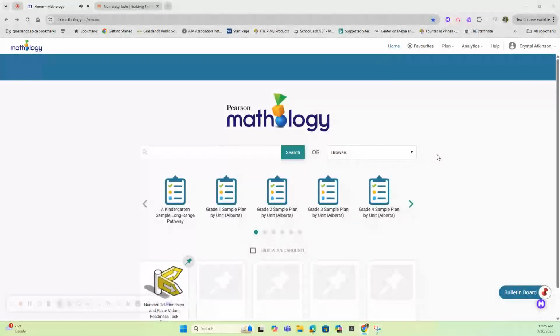Hello everybody. Some of you have multi-grade classrooms. So if you are somebody with a multi-grade classroom where you need to make sure that you are aligning your programming with multiple curriculums, this one is going to be for you. So you can see here we are on our main page.